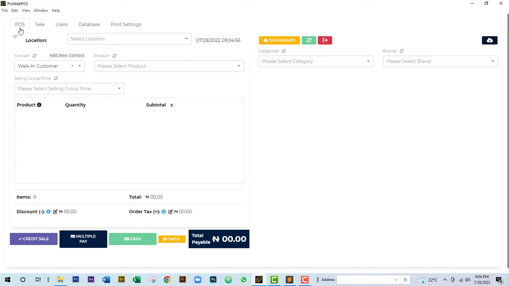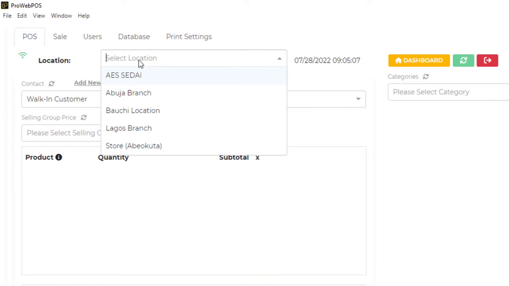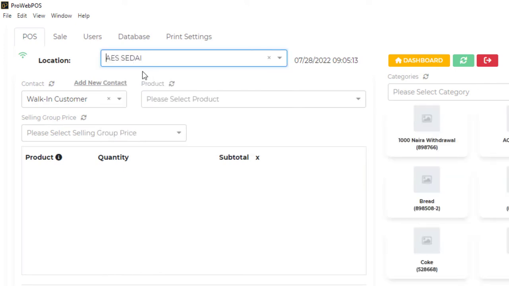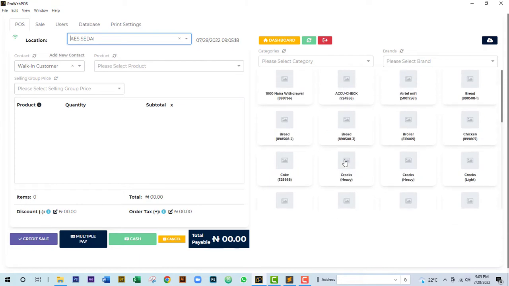As a ServicePoint admin, you can sell from the database, and the first thing you need to do if you're going to sell is to select location right here. If you have multiple locations, you select the one you want to sell from. That's the first step, and then you can see all your products in that account will automatically be pulled up right here.